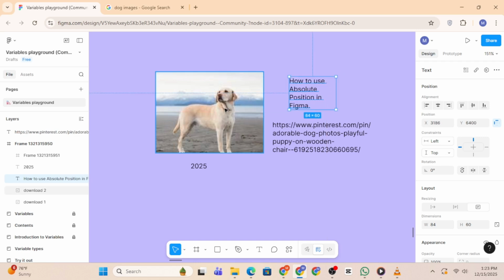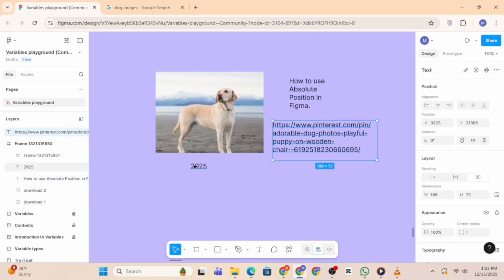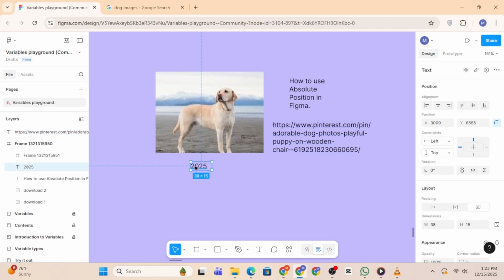For example, you might want a notification dot to sit on top of an icon, or a background graphic to stay in a fixed spot while content adjusts around it.